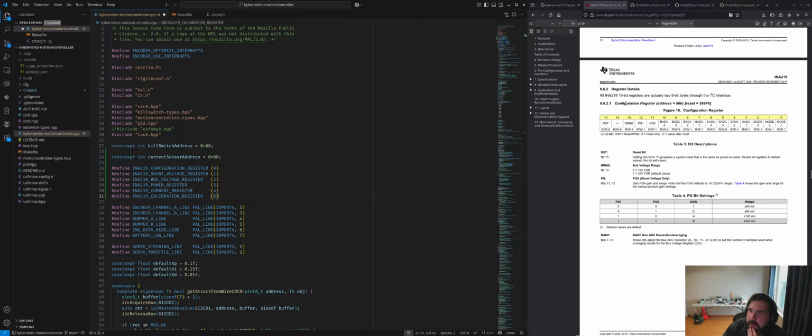So, looking at the configuration register, all INA219 16-bit registers are actually two 8-bit bytes through an I2C interface. Perfect. By default, it resets to 399F. So that would be 0011, because that's 3. Oh, it even writes it down on the bottom. Nice, thank you. Yeah, 0011, 1001, 1001, 1111.